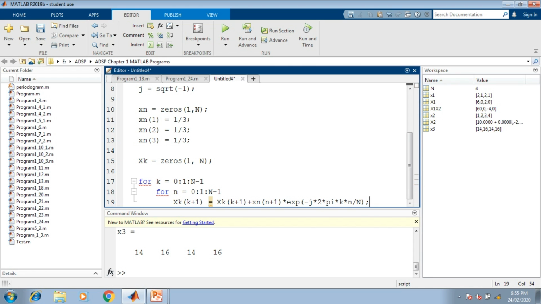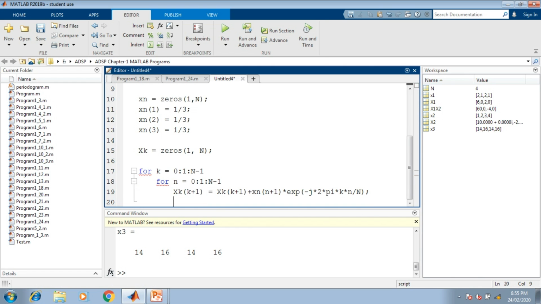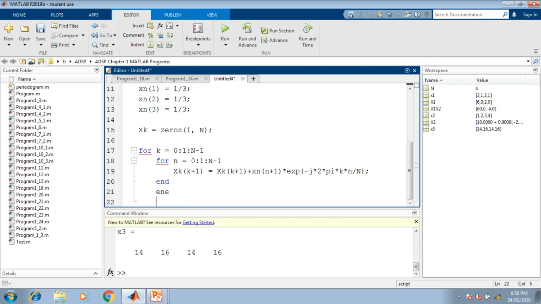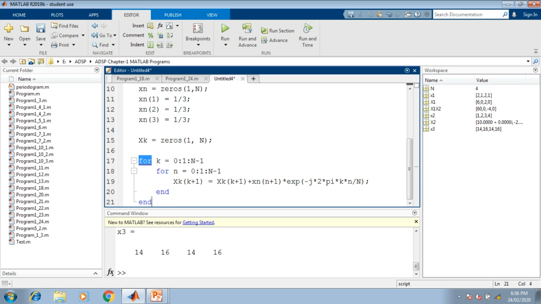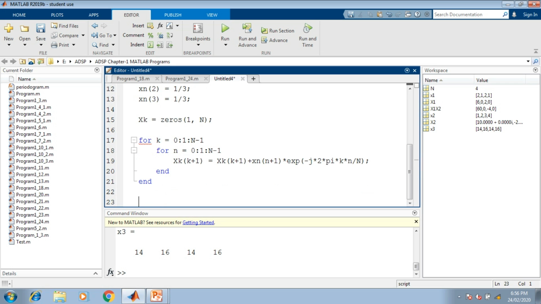So the mathematical logic is complete here. We end it with the semicolon, and the two nested for loops have to be ended here, so I mention the end command. Now after this, we have to make use of the display command. So for the display, we display the string, the DFT sequence.